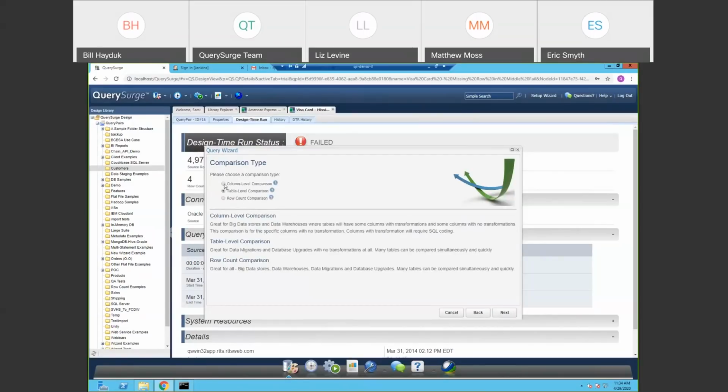Or I can be more granular and specify which columns in my source system I want to compare to which columns in my target system. That tends to be the most interesting, so that's the one I'm going to demonstrate for you here today.